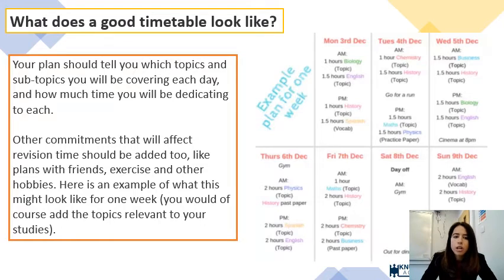Okay, your plan should tell you which topics and subtopics you're going to be covering each day and how much time you're going to dedicate to each of those topics. Other commitments that are going to affect your timetable should also be added in too. So like plans with friends, exercise and other hobbies. These things are really important, so you need to schedule those into your timetable.